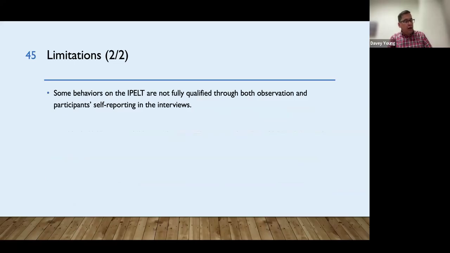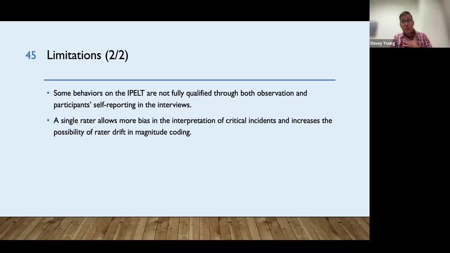Additionally, regarding the qualitative data collection, some of the behaviors on the IPELT were not fully qualified through both observation and participant self-reporting in the interviews. These magnitude code scores of 0 to 3. Some of these scores I made based purely on my observation. Some of them I made purely based on information from the interview because these behaviors were not directly observable. Other behaviors were sort of triangulated based on what I observed and what I interviewed. And so this can call some of these rankings of these mean scores into question. Additionally, I was the only rater conducting these observations.